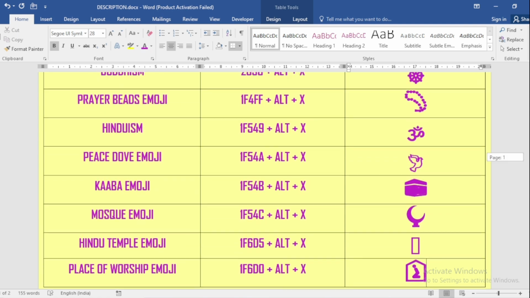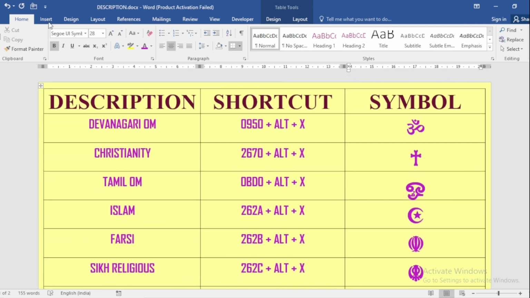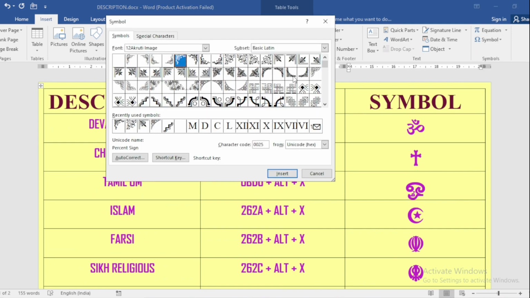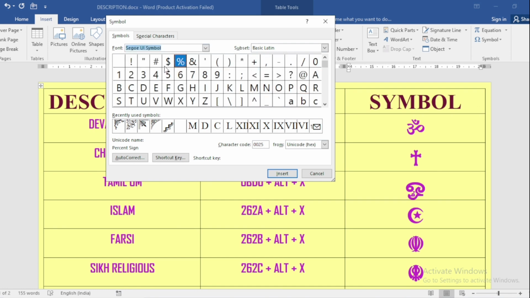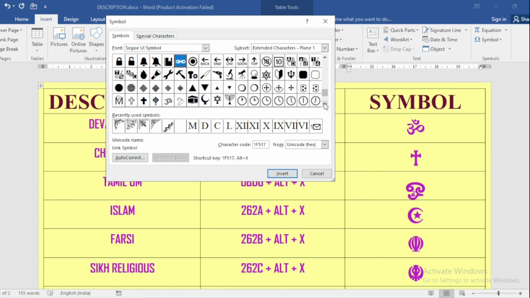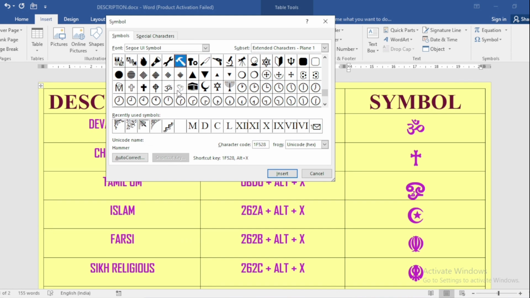After this, if you want to see more symbols, go to Insert, click on More Symbols, type Segoe UI Symbol here, and select this. Scroll down or up. See here, you will get lots of symbols. And here below the character code is also given. And here shortcut keys are also given.